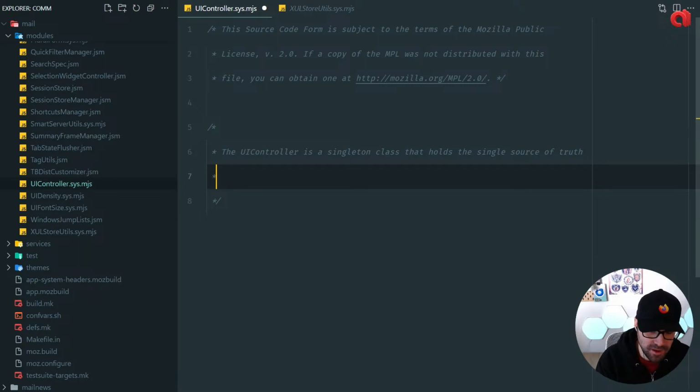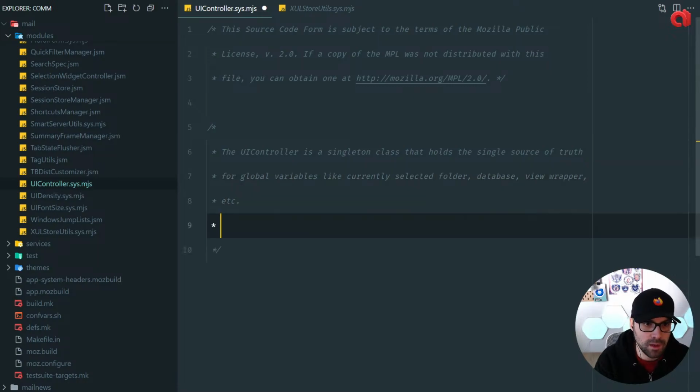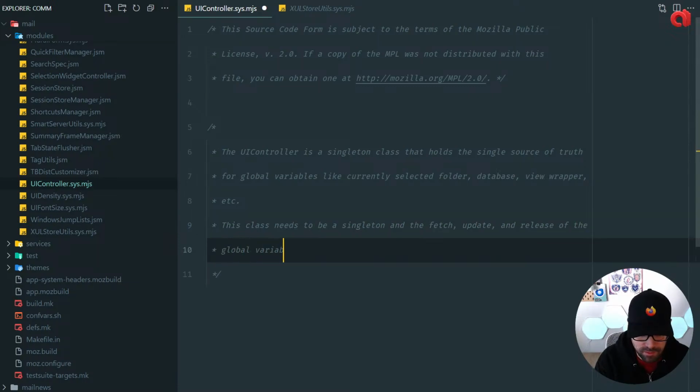The single source of truth for global variables like current folder, database, view wrapper, etc. This class needs to be a singleton, and the update and release of those variables should always pass through a goal.